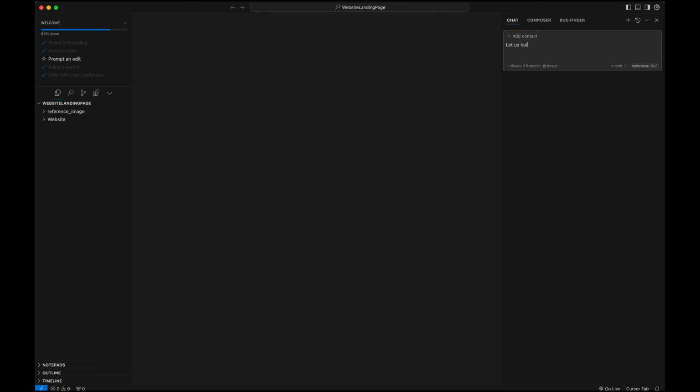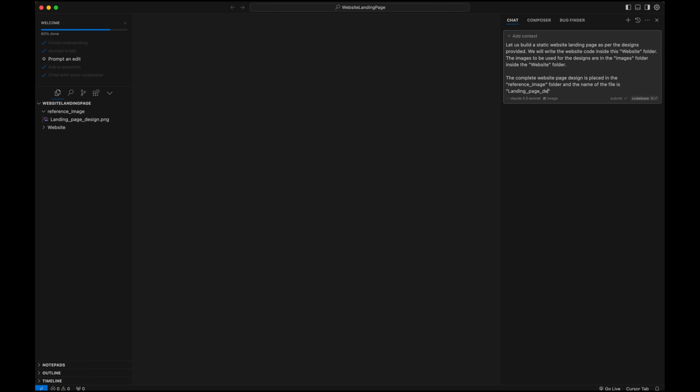Let's start by telling Cursor that we want to build a static website landing page as per the designs we have provided. We will also specify that the code for the website needs to be written inside the website folder and the images are stored inside the images folder inside the website folder. We will also let it know that the main website design image is stored in the reference image folder. We hope that it will automatically go through that image file and use it as a reference.